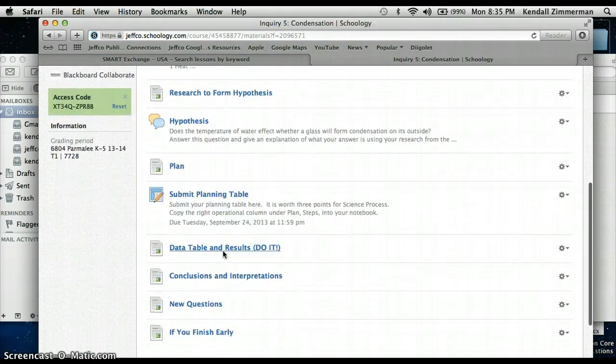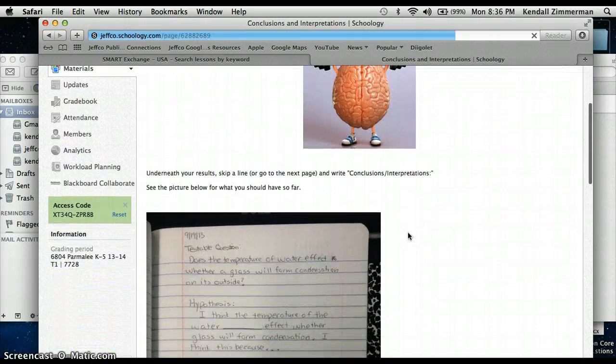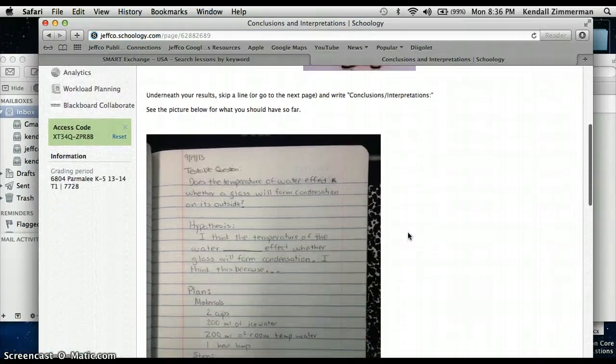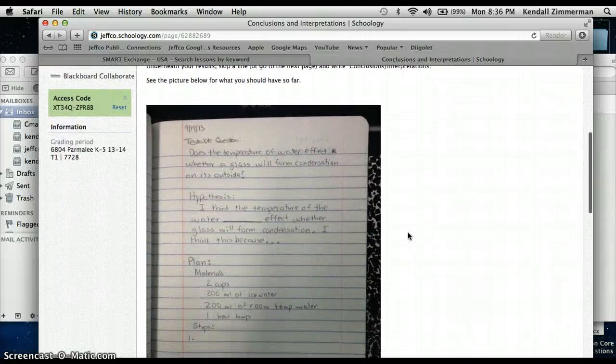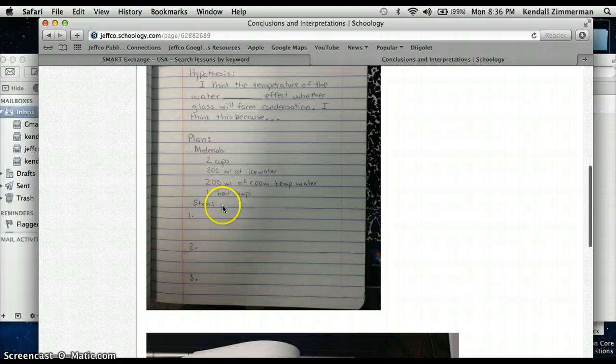What you need to have done by the time we meet tomorrow is submit your planning table and also do your data table and results. I believe I put a picture up on, I think it's the next page, under conclusions and interpretations, it shows you exactly what your science notebook should look like. So you should have your testable question, your hypothesis, your plan with your materials, your steps should be in here and completed.